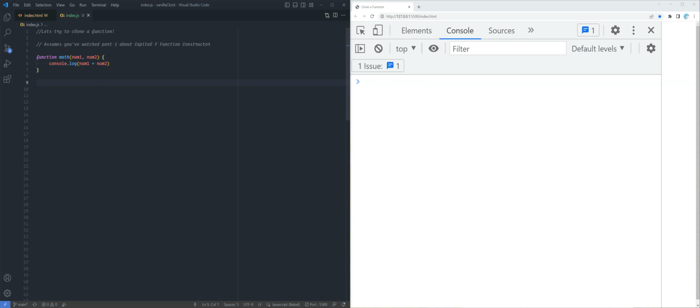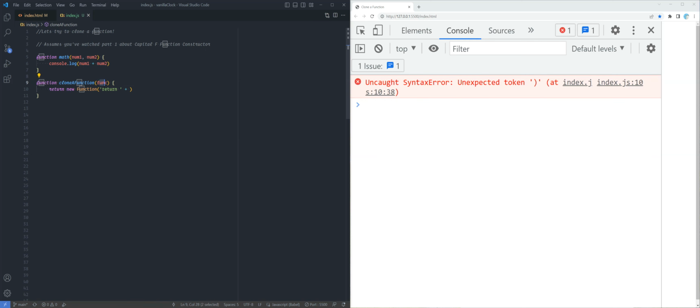Well, we can do it with the new keyword along with capital F Function constructor. So let's see, let's do function cloneFunction. And of course, this takes in a func. And then what's it going to return? Well, it's going to return a new Function constructor. Remember, we need a string, and then I'm going to string the return with a space plus whatever the function definition that they want to clone. Okay.